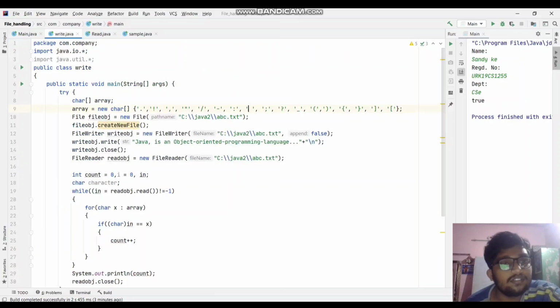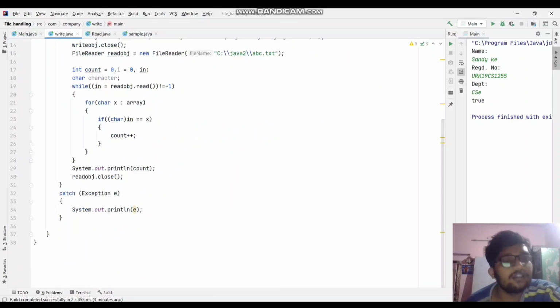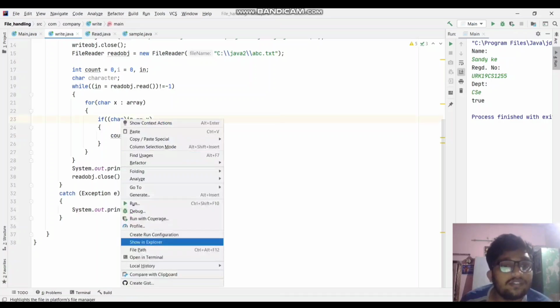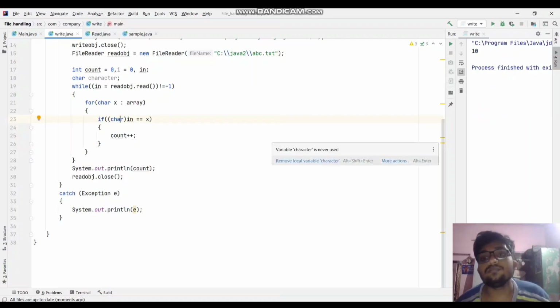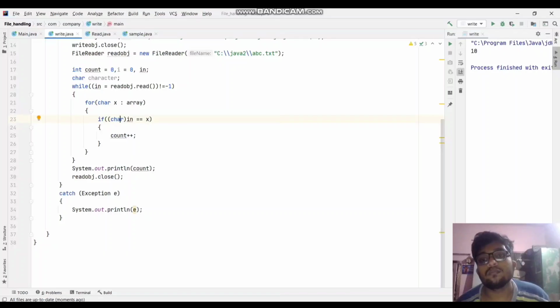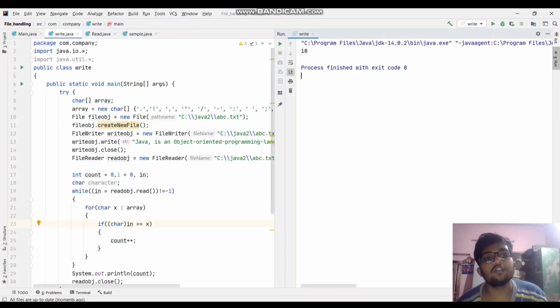And to avoid exceptions, we have enclosed this in a try catch block, and we'll run this and check if it's working or not, right? You can see the output is 10. So our text basically is nothing but this one, right?